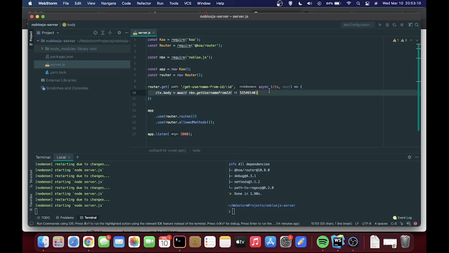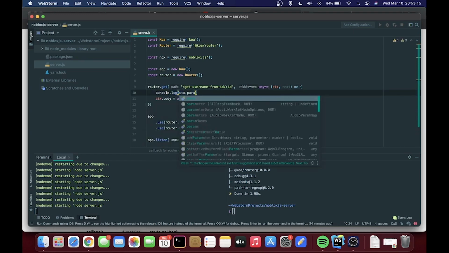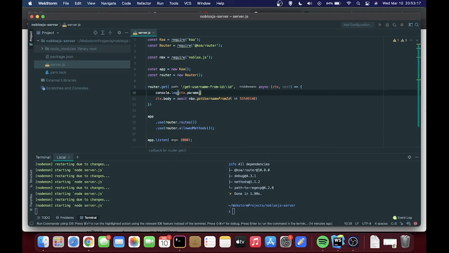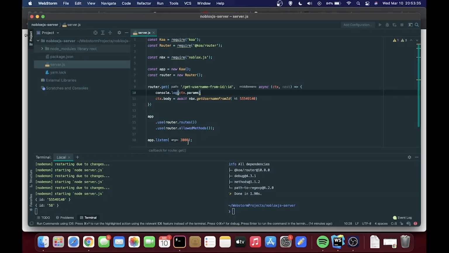Let's console log what we want. We want ctx params. If I save that and I go back to my page, not found. That's because I changed the URL. Get username from ID. And this says quest. This is what I wanted. But what if I change it to, say, 58? I don't know who 58 is, but it still shows me quest. But if I check the console, ID is what I keep passing here. It's that final numeric entry down here.